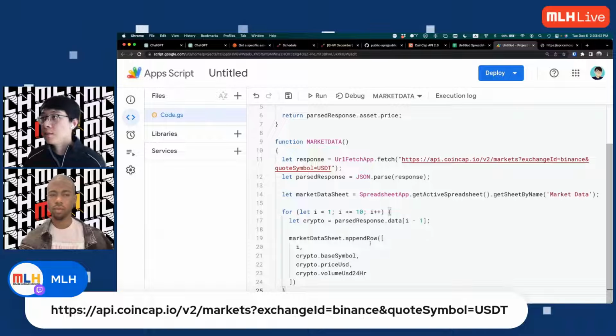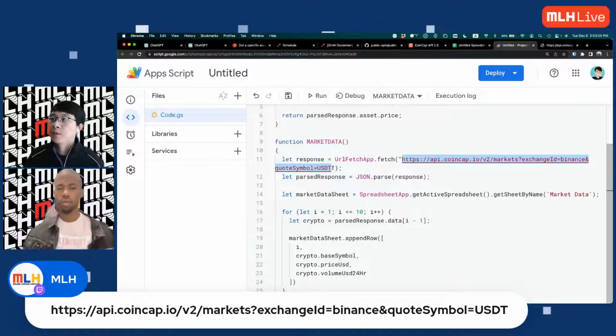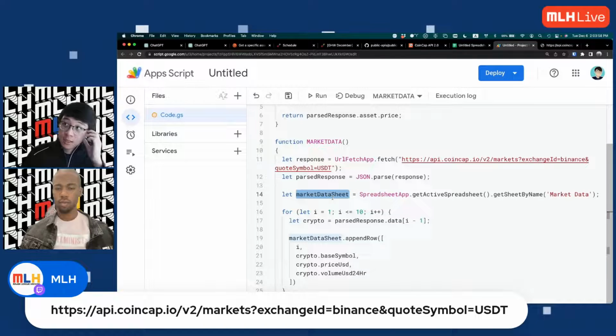All right, so here's a quick recap. We're using this URL fetch app to retrieve the API response for the market data at Binance. And we created a market data sheet that references the Google Sheet, and we're appending to it for the top 10 cryptocurrencies.